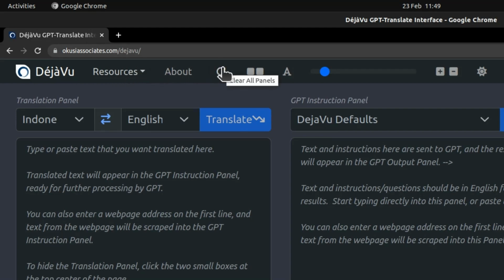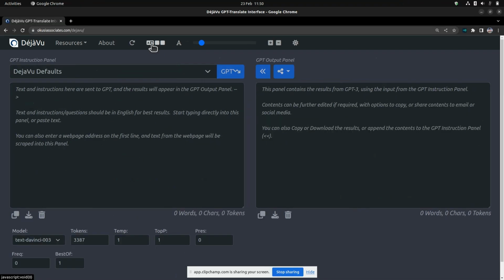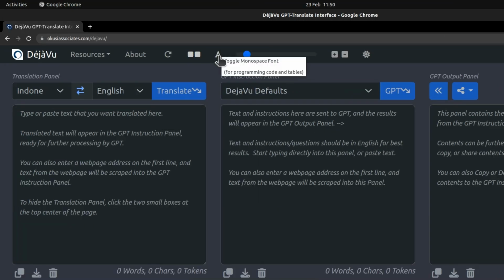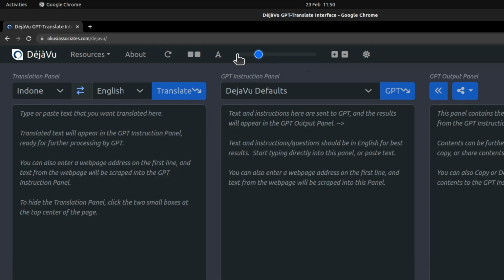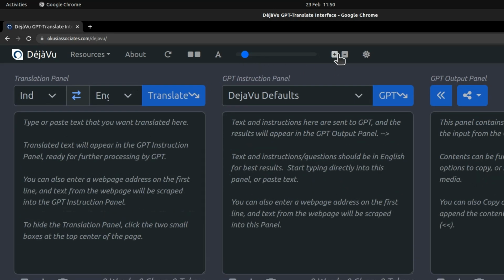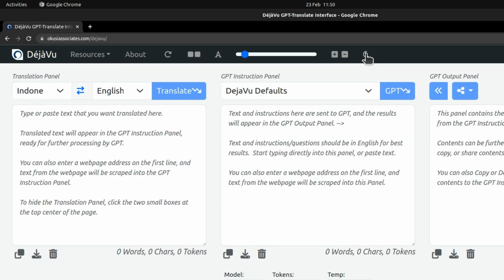To the right are a number of controls to clear the contents of all the panels, to hide or unhide the Translation panel, to change the font to monospace, which is useful for viewing tables and programming code, to change the number of rows displayed on the screen, to change the screen zoom, and to toggle between light and dark mode.